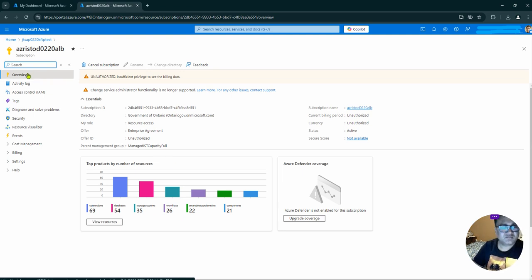Almost all the resources on Azure have the same menu options here. In every resource you will see overview, activity log, and access control. We will talk about each of these tabs in more detail in my other videos, but for now, just have a look. There is also the tag, the security, and cost management, because there is cost associated with whatever you do.